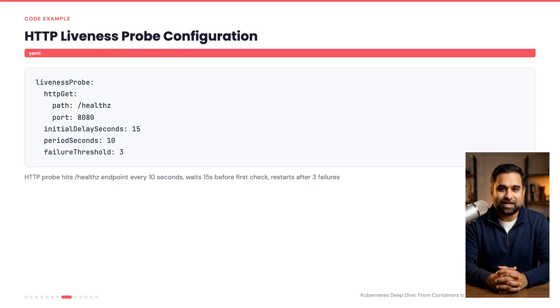Slow starting applications. I'm deploying a version of our app that takes 45 seconds to start. With our current liveness probe settings, Kubernetes will kill this container before it ever becomes healthy. The initial delay is only 15 seconds and will hit the failure threshold before the app finishes starting. Watch, the pod keeps restarting. Kubernetes thinks it's broken, but it just needs more time. We could increase the initial delay, but that means slower detection of actual failures after startup.